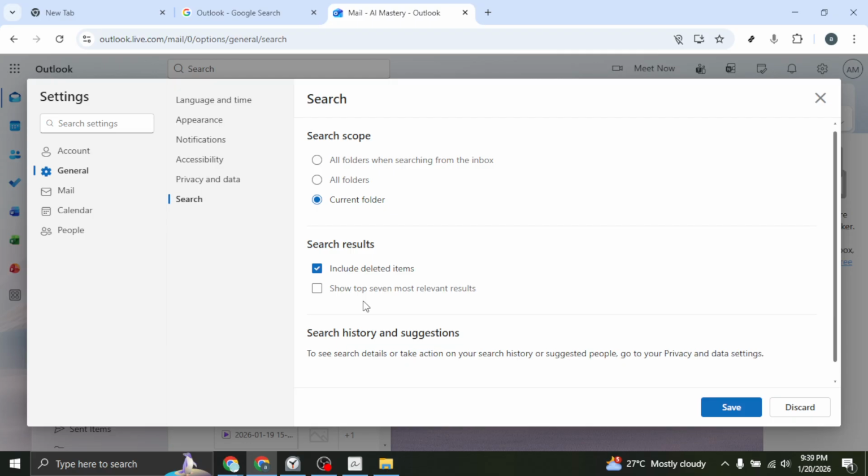After unchecking that option, make sure to save your changes. Look for the Save button in the Settings pane and click it. Saving is important. If you navigate away without saving, Outlook will keep the old behavior.